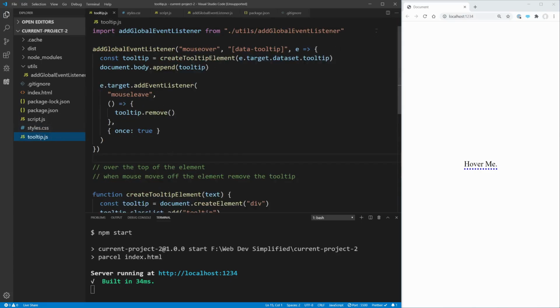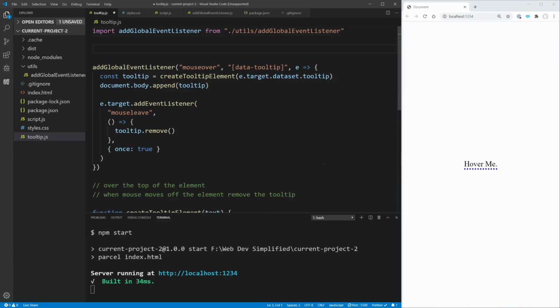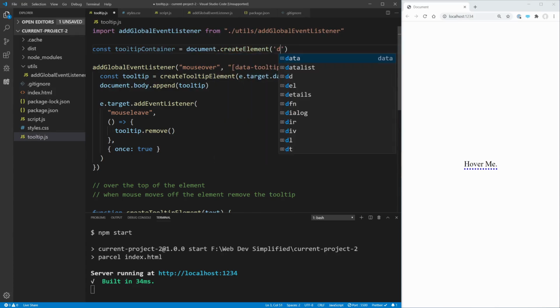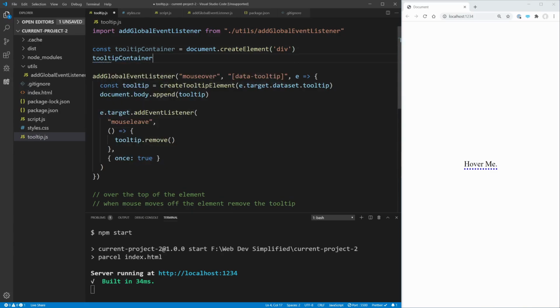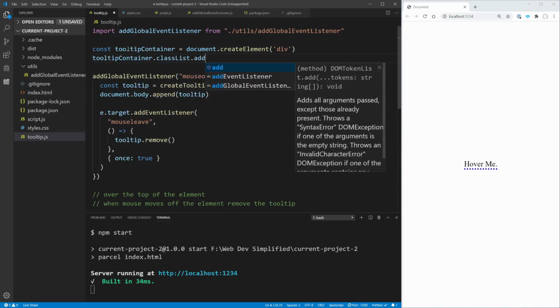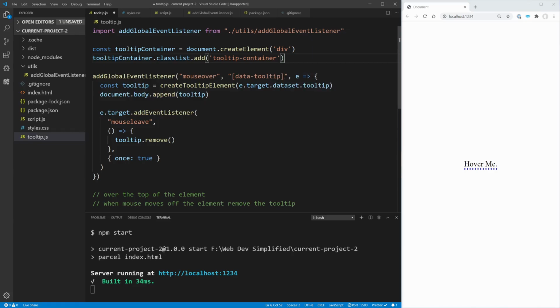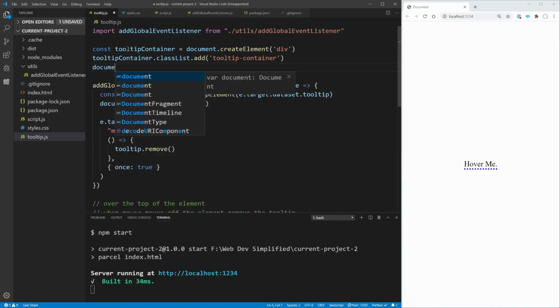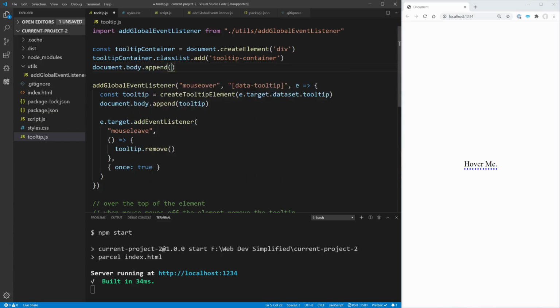So inside of here, all we need to do is add that tooltip container. And I just want to do this once right at the very beginning. So I can just come all the way up here and create my tooltip container. This will just be const tooltipContainer, and this is just going to be a simple div. So we're going to create an element, which is a div. And then we just want to take our tooltip container and add that class we just looked at, which is called tooltip-container. And then finally, we just need to add this down to the body. So we can say document.body.append(tooltipContainer). Now, instead of appending our tooltip here to the body, we're just going to append it to that tooltip container.